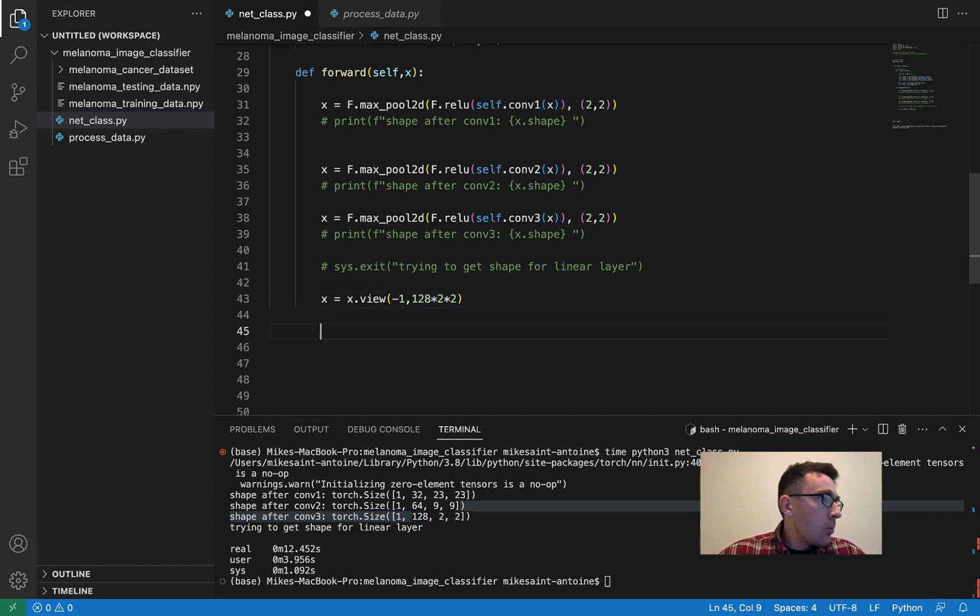Okay, so from here we're ready to pass it through the linear layers. So we're going to say self.fc1(x). That's just going to pass it through this first linear layer. Again, we're going to do this ReLU transformation. Again, don't get confused with the difficult terminology.